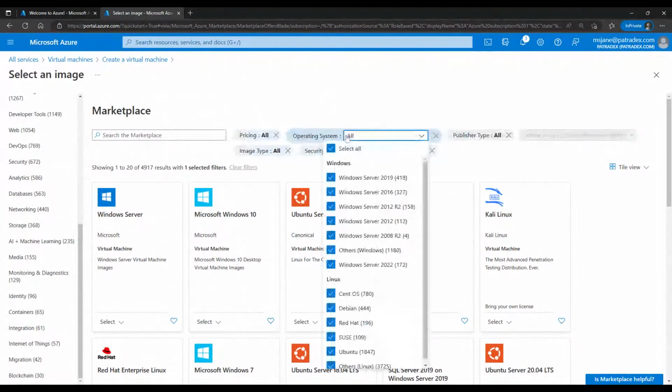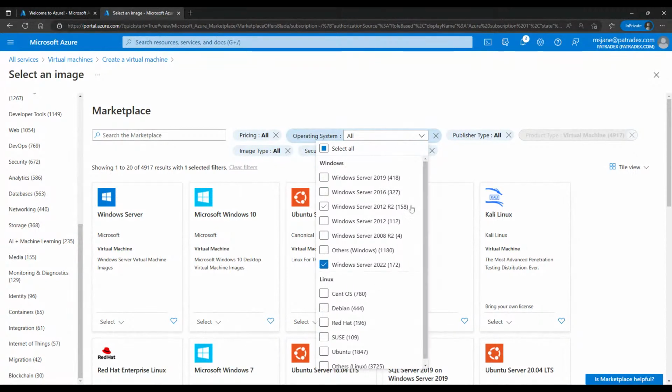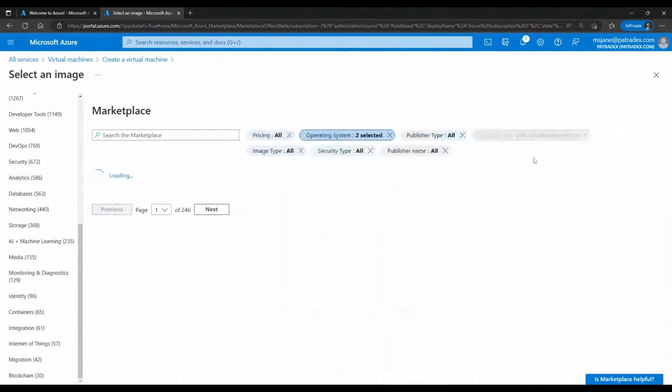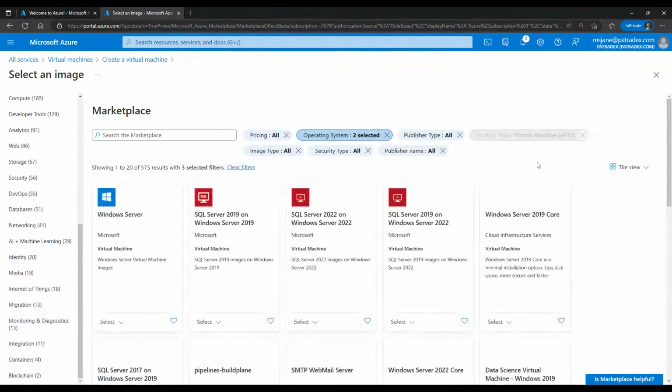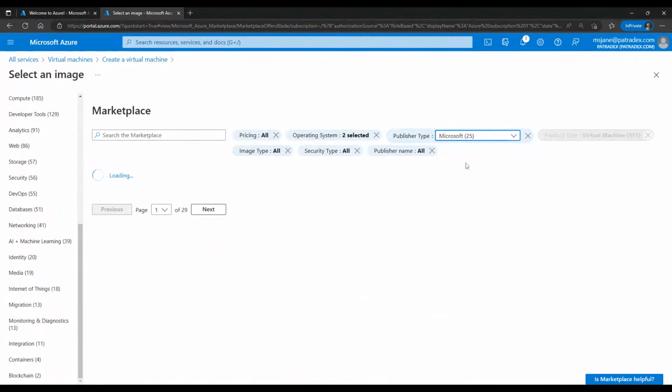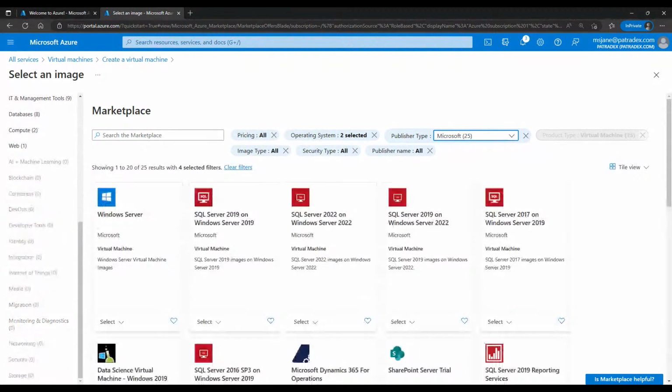So in the operating system, let's just say I unselect everything, and then let's just say I want to actually install Windows. I want to see all the options of this. These are my supported operating systems. Okay. So in terms of publisher, let's just say I just want to install images that are published by Microsoft.